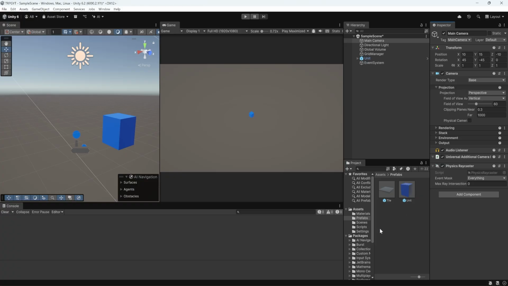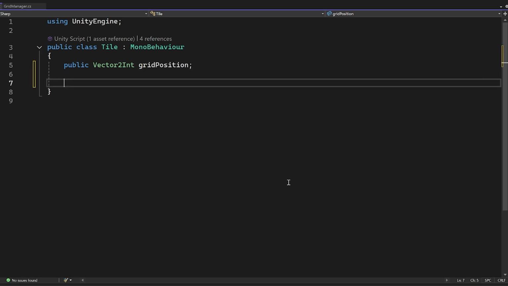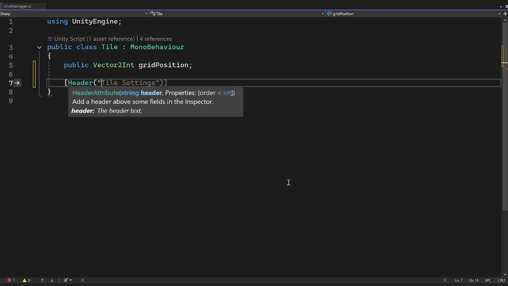Once that's done, we're going to expand our tile script. So go to your scripts folder and double click to open it up. Inside here, we need to create some colors. These are going to be the colors that, when we hover over it, it'll change to a yellow, or when we click it, it'll change to a blue. So we're going to do a header and call it Colors.